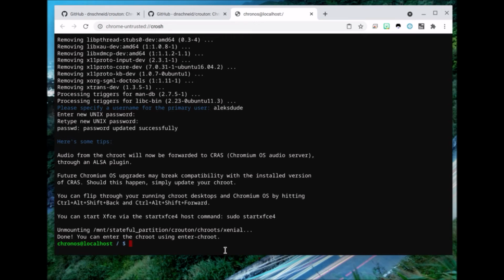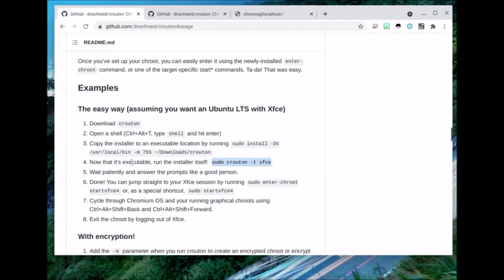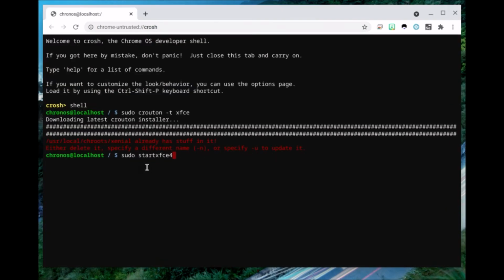This is running a Celeron 3060 and only 16 gigabytes of SSD storage, or maybe, I'm not sure. If I want to run it, I just have to run start Xfce4. Easily, it's in the example. He mentions just running sudo startxfce4. So all I need to do to run Crouton is run this command, sudo startxfce4.